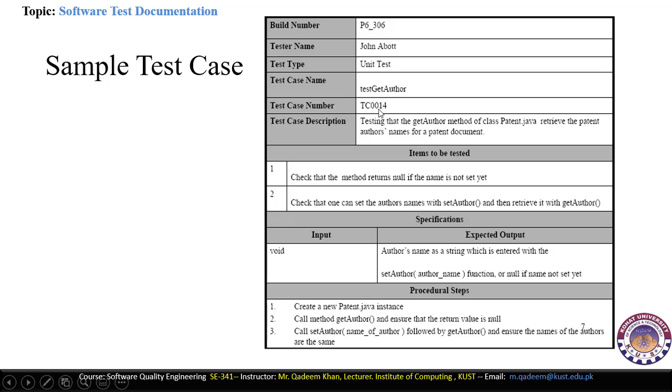Test case number: if we are performing more than one test case for this particular unit, then we have multiple numbers. For example, this is test case number 1, test case number 2, test case number 14, etc. Test case specification: here we specify the complete testing, that is, what we are going to test and the documents that are required to test the software. So, testing that the getAuthor method of the class Patent.java retrieves the author's names for a patent document.